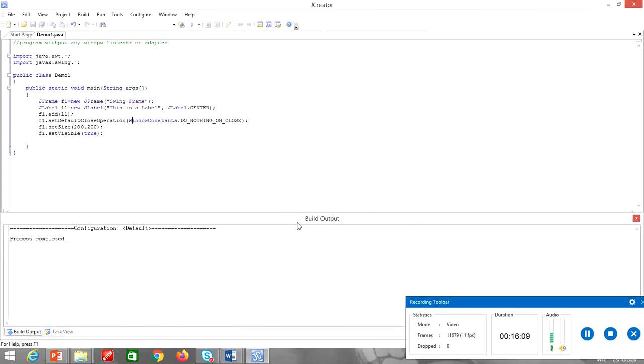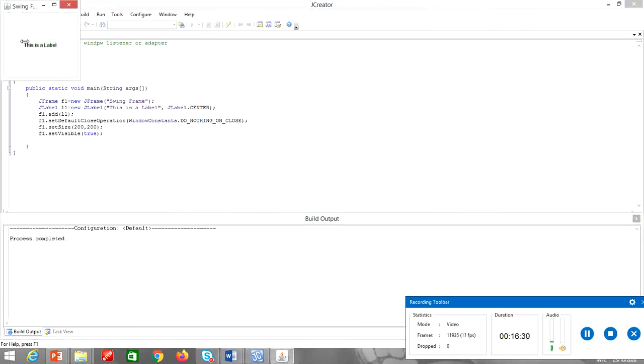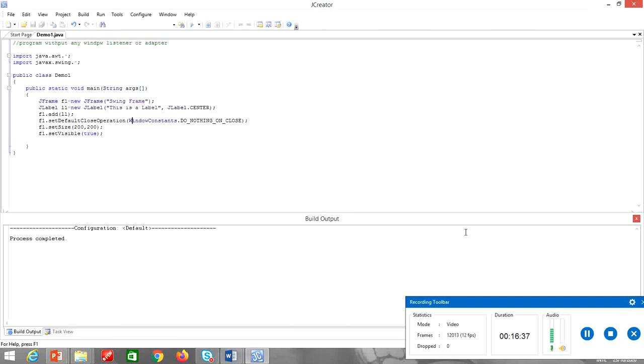W is also capital. So that was the error over here. W should be capital. You can also use WindowConstants. It will be the same. If I run it, so the same thing, right? It's doing nothing on close. So we need something more. We need some more functionality for the window.